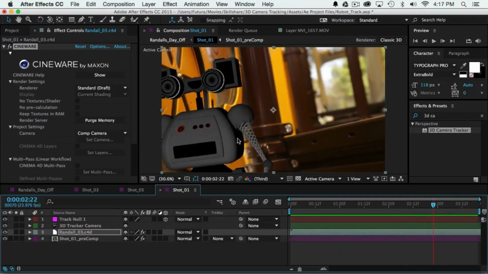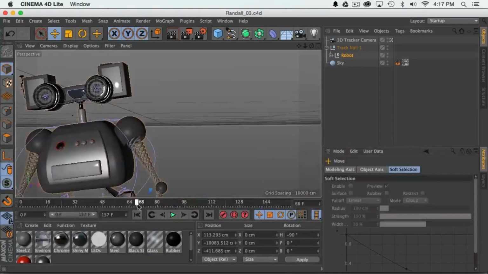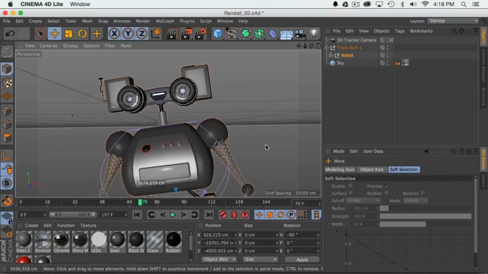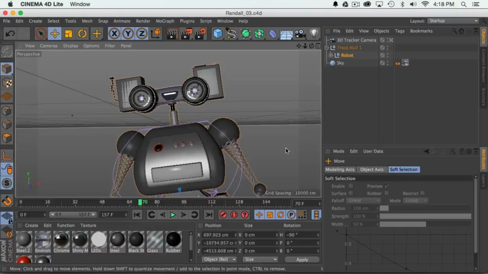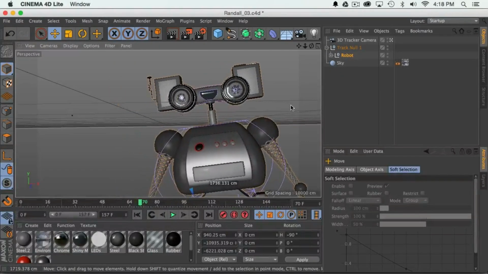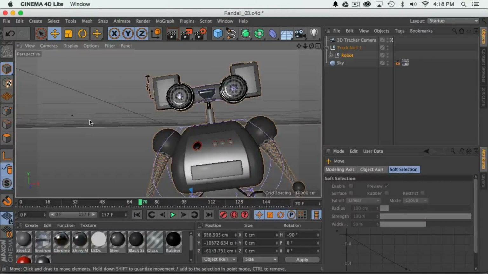And first of all, let's just move the robot over to the side since he's too far to the left. So we'll go to frame 70 inside of Cinema 4D, and then I can move him over to be about where I want him in the shot. Save it, see what it looks like. And you know, I think he can move even a little bit further because I'm going to be animating his hand coming up and waving.